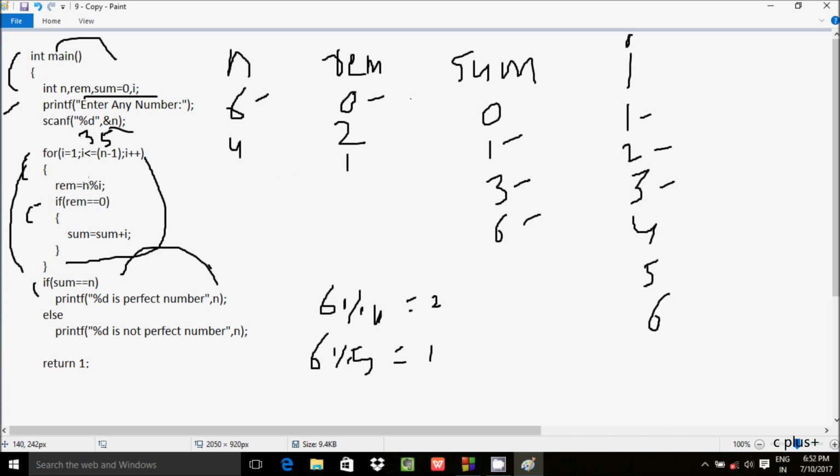So at here rem equal to n mod i. 4 mod 3, the remainder comes 1. So if rem double equal to 0, the rem value is 1, 1 double equal to 0, the condition is not true, it does not coincide. Hereafter i increases, so i is 4 now. Check the condition, 4 less than or equal to 3, the condition is not true. Sum equal to n? The sum value is 3 and the n value is 4. So 3 equal to 4, the condition is not true, so it goes to the else part here. The printf statement prints n, so the n value I entered is 4, so the output comes 4 is not a perfect number.